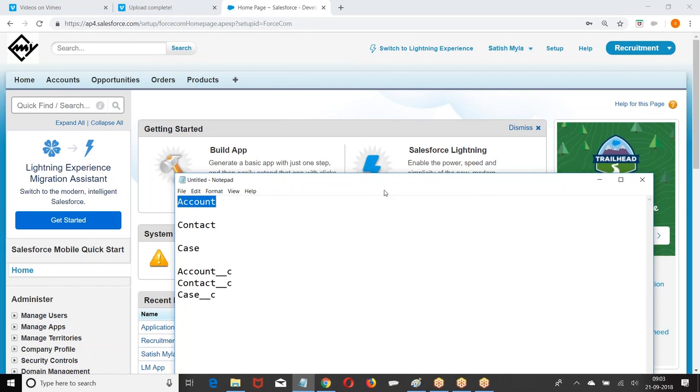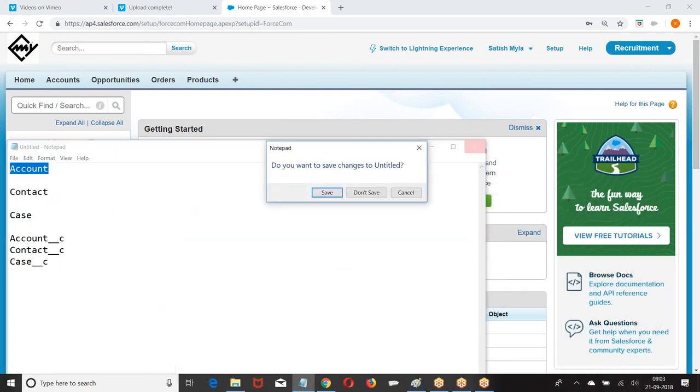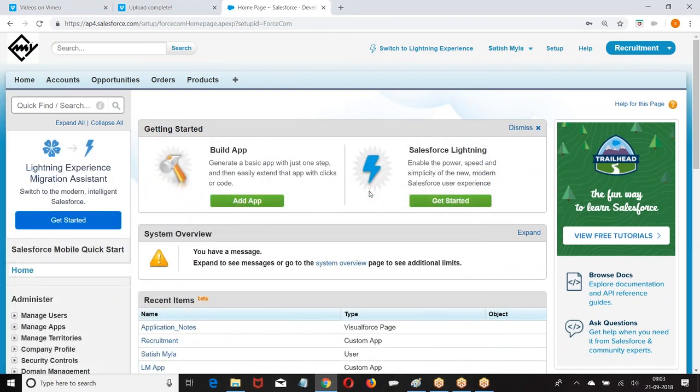Okay. Now the question is, in how many ways can we create custom objects? We can create a custom object using standard navigation or Schema Builder. Now, the way we create an object in Lightning and Classic is the same. The only difference is navigation. Otherwise, every property is the same.